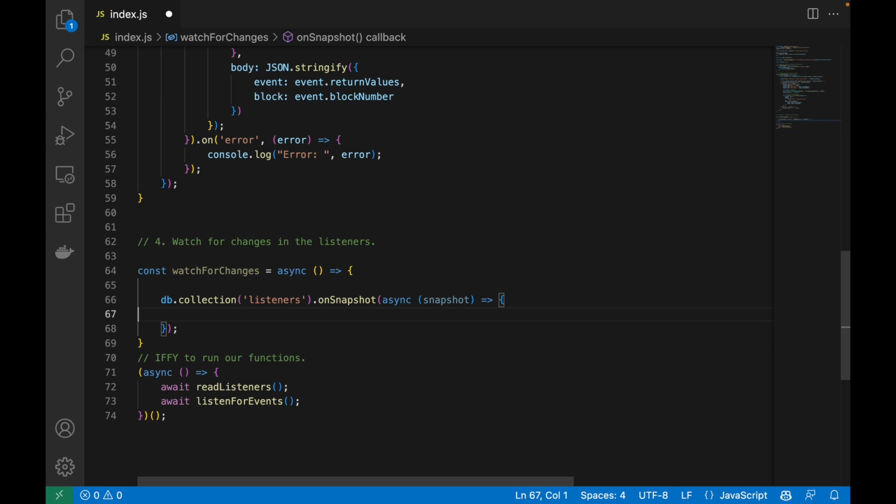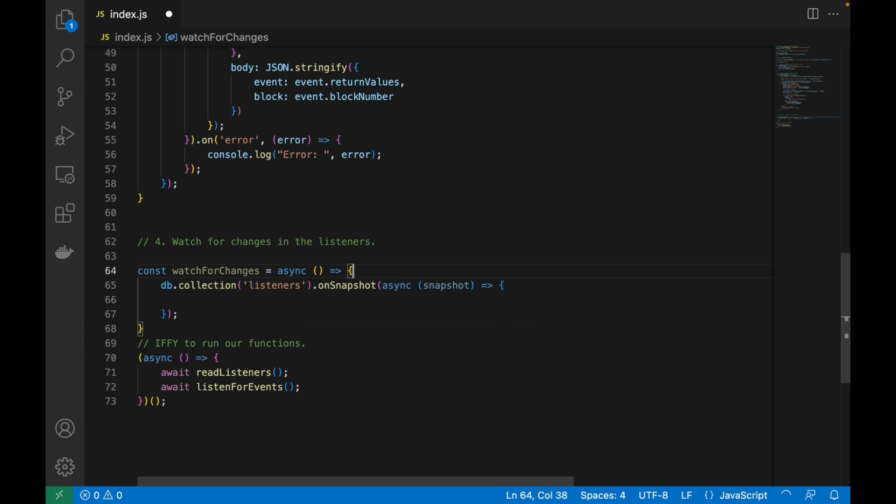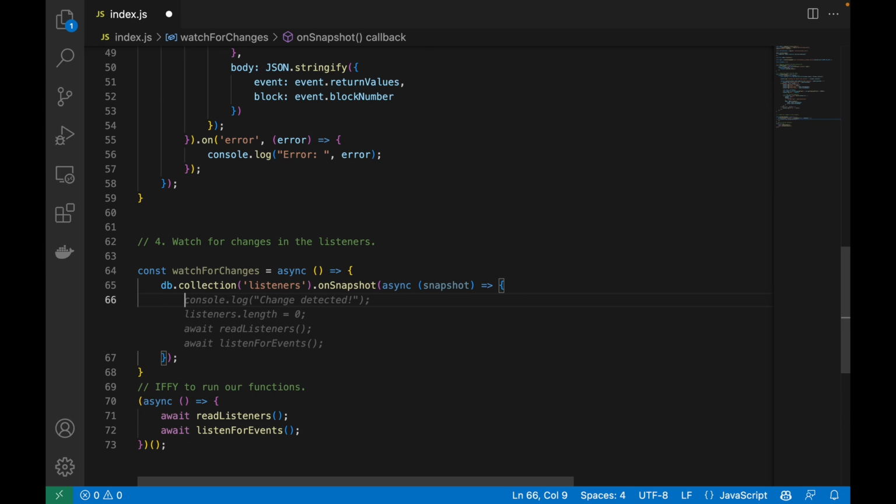And let's close this. And now inside of this, what we're going to do is say console.log change detected. And yeah, awesome. So that's pretty much it. Now there's definitely a better way to do this.